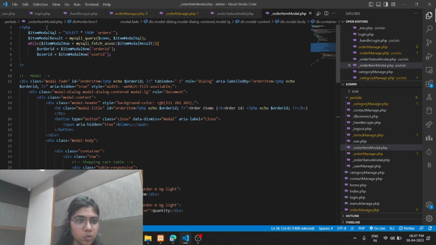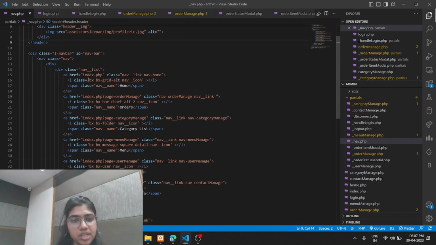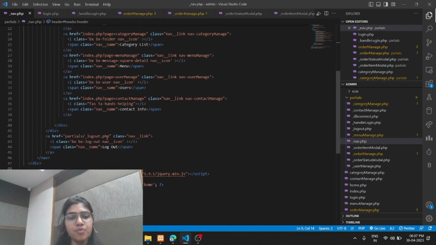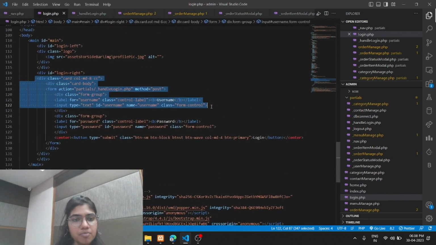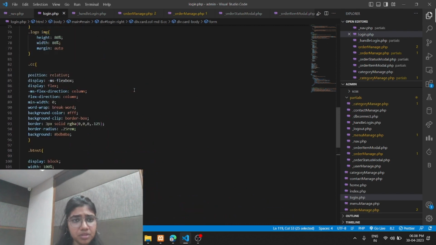Coming to the code, firstly the navigation page. Here I have created the header and added the profile pic. These are the nav links I have added for home, orders, category list, menu, user, and contact info, and the logout option, with a logout PHP link for logout. Next, moving to the login PHP. It is a basic HTML form with a username and a password, and that will be handled at login.php.